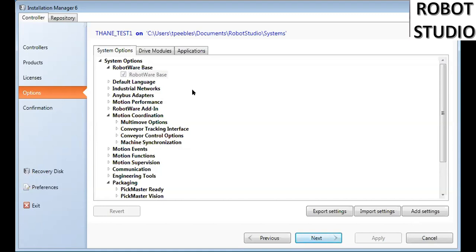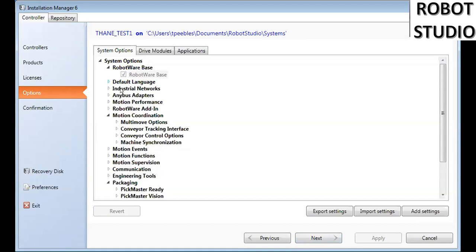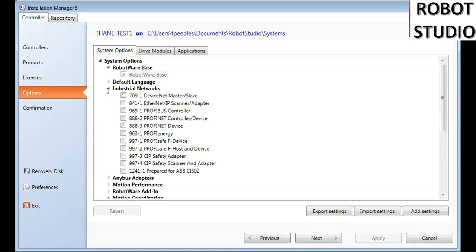Once we do that, we want to first go to the options tab, and we're going to first select the default language, which is already set on English, which works for me. And then we're going to go into the industrial networks tab. When we go there, we want to select the first communications option, the DeviceNet master slave option.